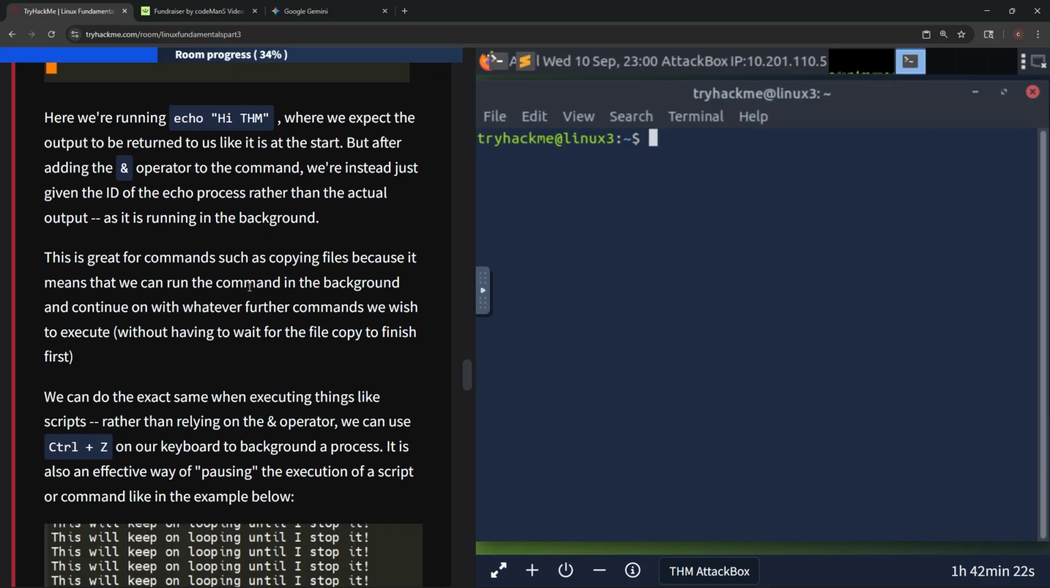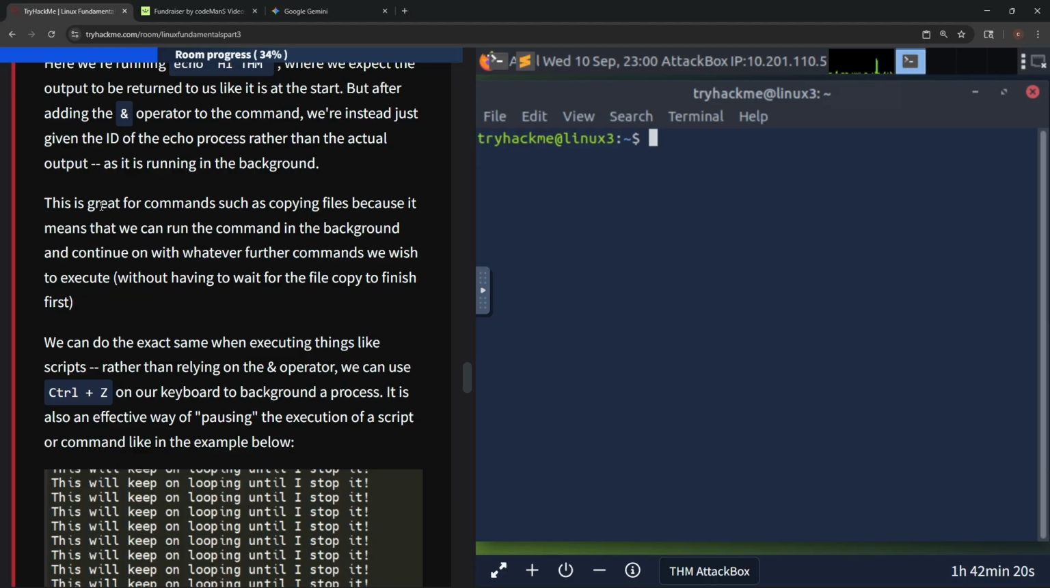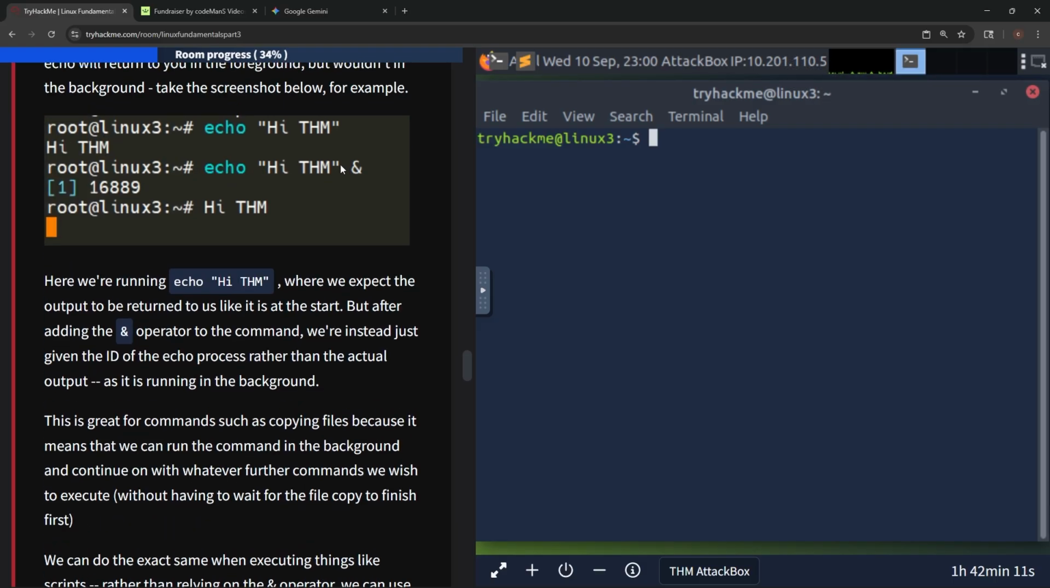So whatever. This is great for commands such as copying files because it means that we can run the command in the background and continue on with our work. So does this run it in the background if we put the and sign next to it? I guess that's the point of this. If we put and next to whatever we're doing, it'll run it in the background.